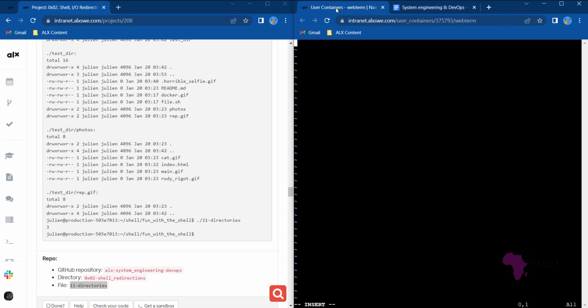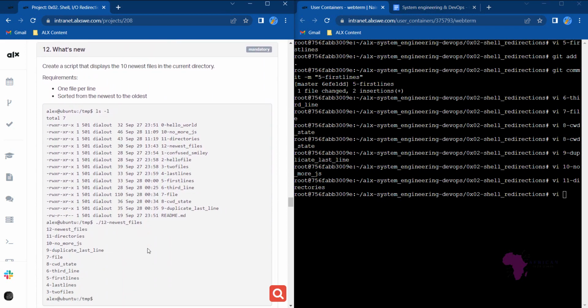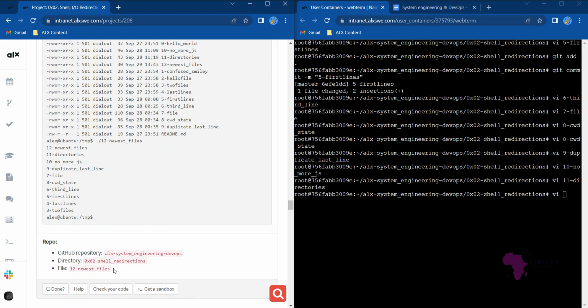The solution, paste it there. Escape. Yes. The next one you need to do is "what's new". Here we're supposed to create a script that displays the 10 newest files in the current directory, and this file should be called 12 newest files.